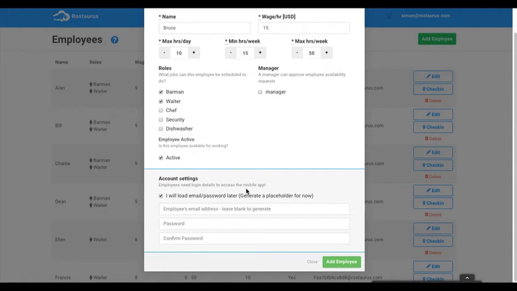But if you did want to load your employees' emails, you can do that now. And what that does is that allows your employee, that allows Bruce, to access Rostoris through the smartphone app. So he'll be able to see his roster, he'll be able to request swaps, and he'll be able to signal his unavailability. So let's do that for Bruce.